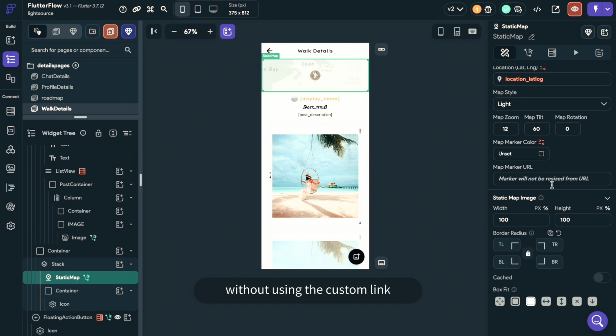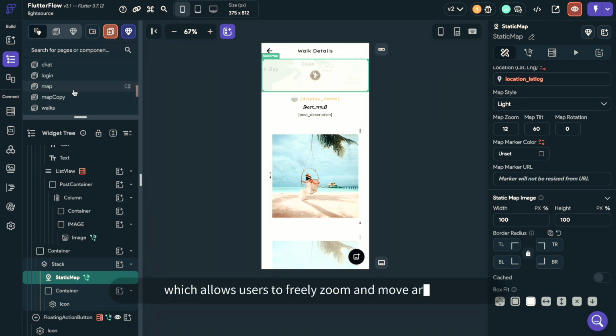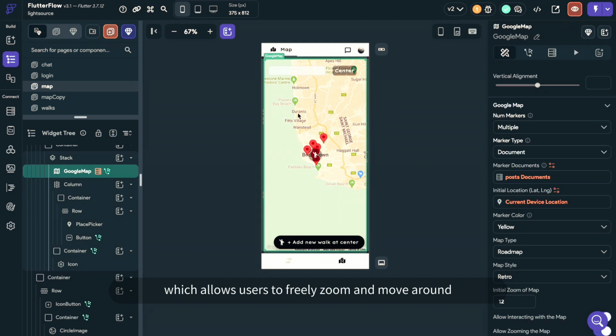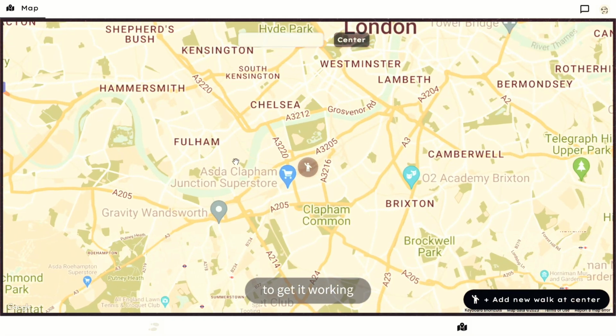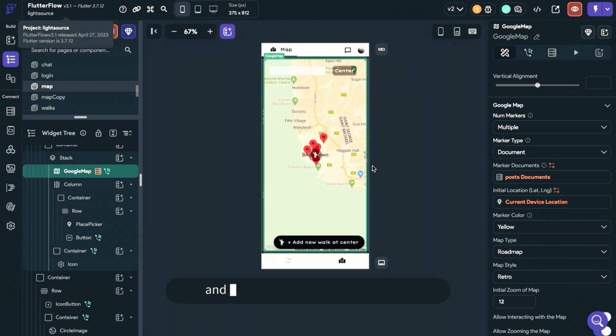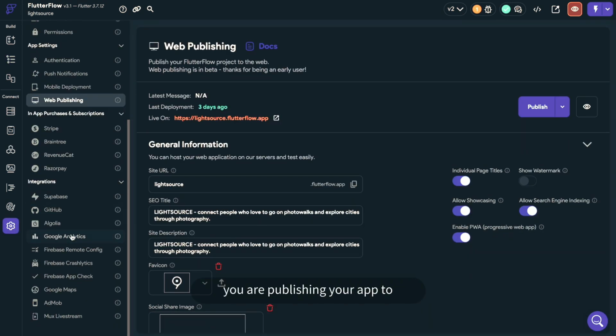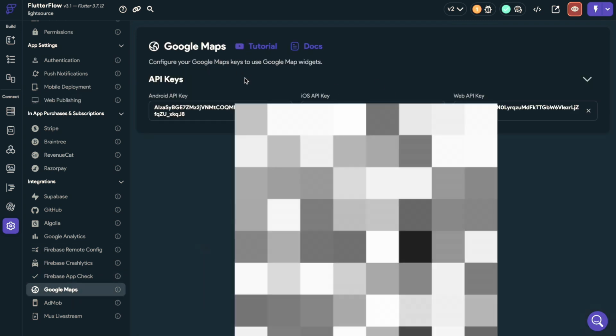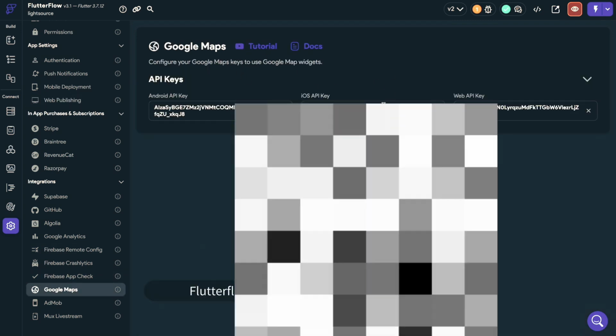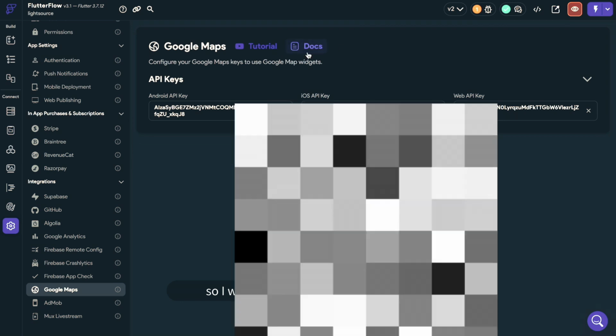For an interactive map, we need to use the Google Map widget, which allows users to freely zoom and move around. To get it working, get your API key from Google and put them in project settings here. Depending on which platform you are publishing your app to, you will need to get the right keys respectively. Flutterflow has tutorials and docs on these, so I will not cover them in detail here.